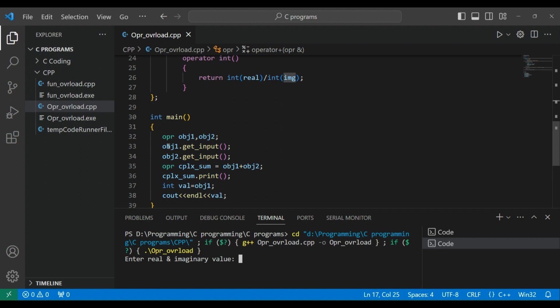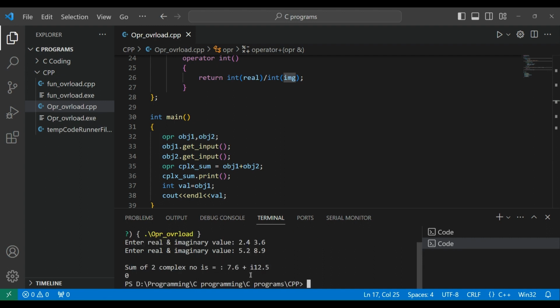So first we have called object 1 get input, so we have to enter two numbers. I will enter both the float numbers, 2.4 and 3.6. Then for object 2 I will say 5.2 and 8.9. Now if you see, I am getting the result. The real part is added as a real number, and the imaginary part is added as an imaginary number, indicated with the i, the sum of the two numbers.